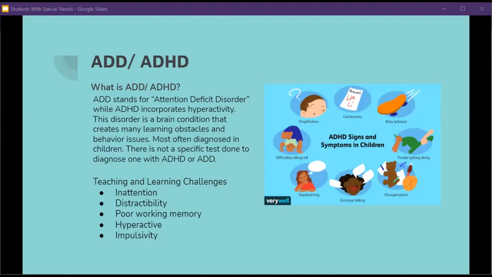There is not a specific test done to diagnose one with ADHD or ADD, but doctors base the diagnosis off of symptoms and behaviors that are appearing. Some of these challenges portrayed are inattention, distractibility, poor working memory, hyperactivity, and/or impulsivity.